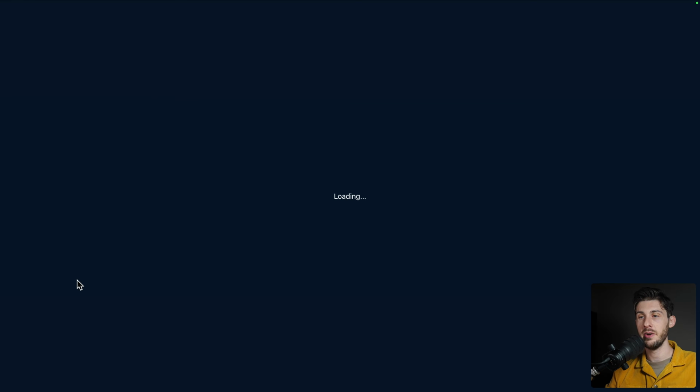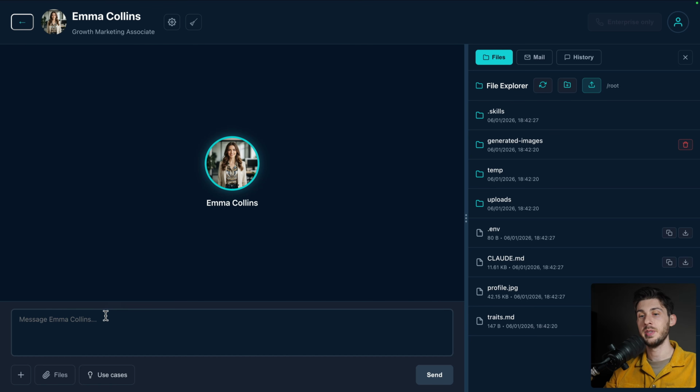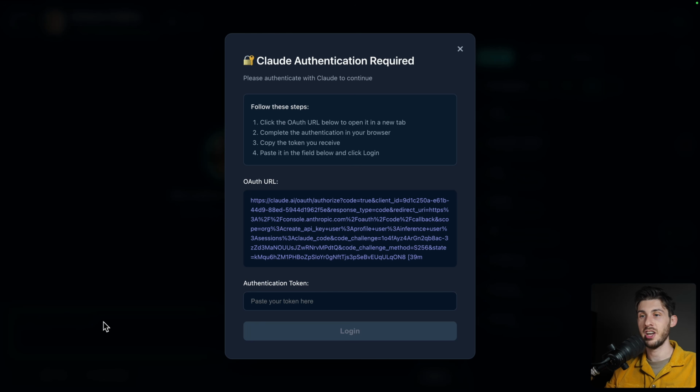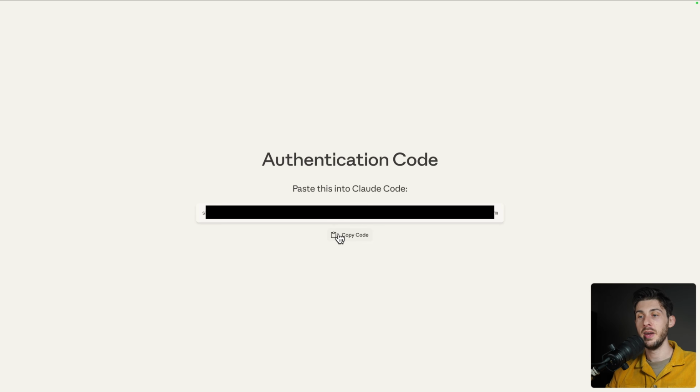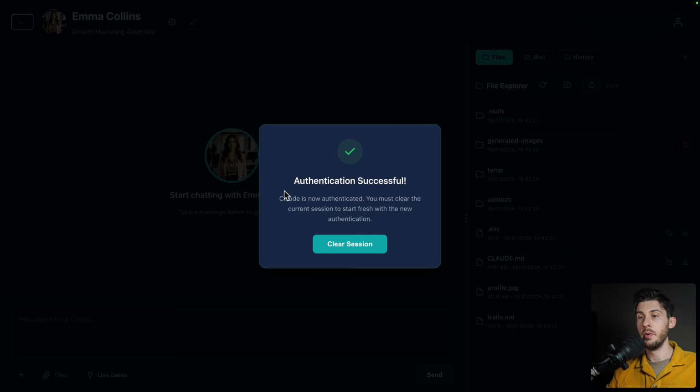Let's chat with her. Because this is the first time we open it, if we try to chat, we will have the Claude authentication required, because under the hood, it's using Claude for all the AI processing. The onboarding is quite straightforward. We can follow the link, authorize it. It gives us a key that you copy paste and then a login. Perfect. Authentication successful. Now we will be able to chat with our employee.